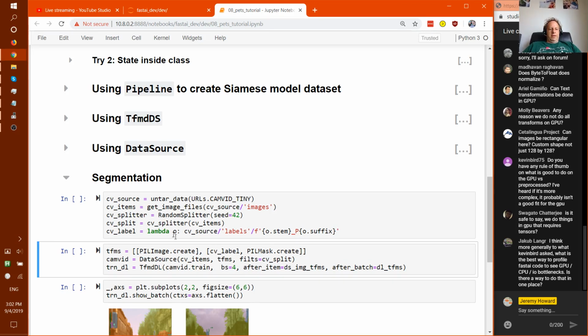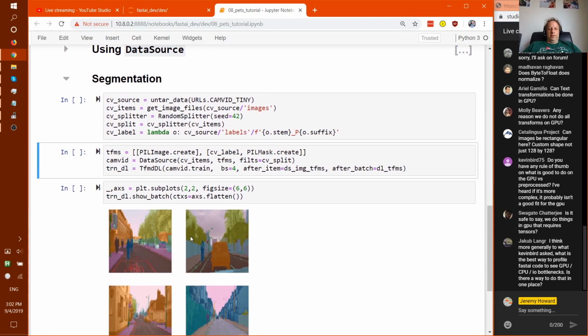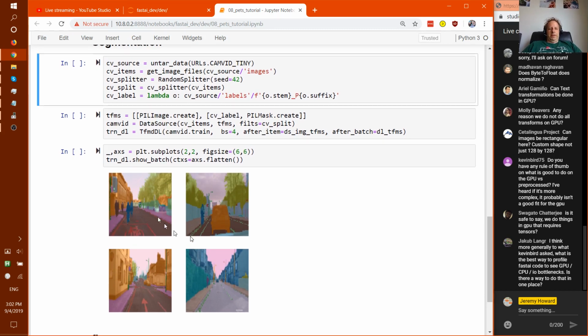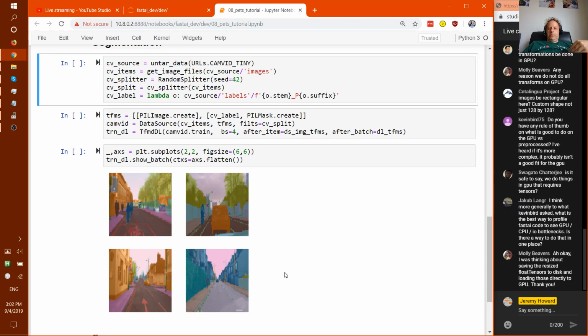And so as you can see, the amount of code necessary to do segmentation, even though we haven't got any data blocks API yet, is pretty tiny. It all looks almost identical to pets, even though it's a very, very different task. In fact, even things like the DL transforms are literally identical, so we didn't have to redefine them. So the idea of this intermediate API that's halfway between data blocks and the lowest level stuff is to make it really easy to do custom stuff.